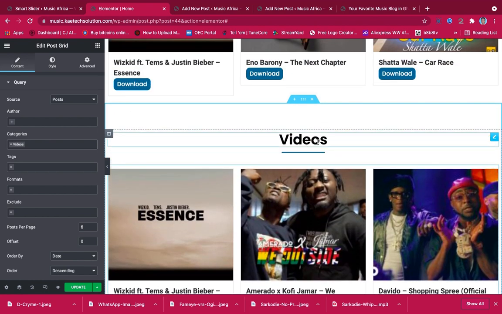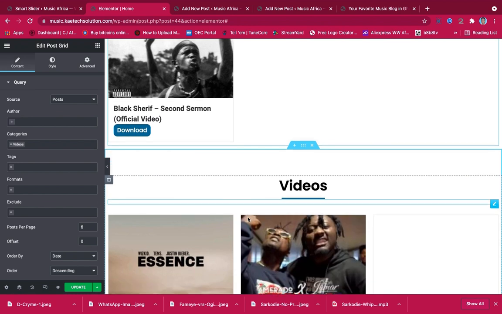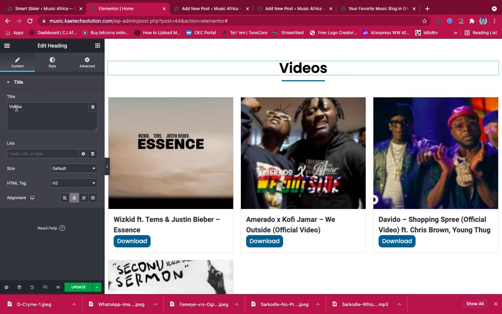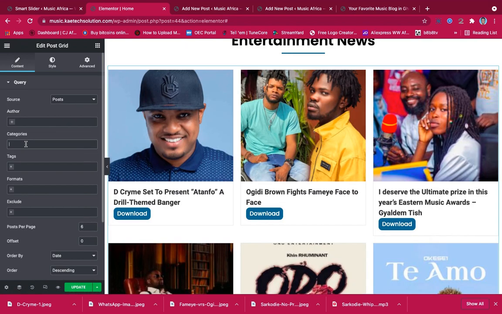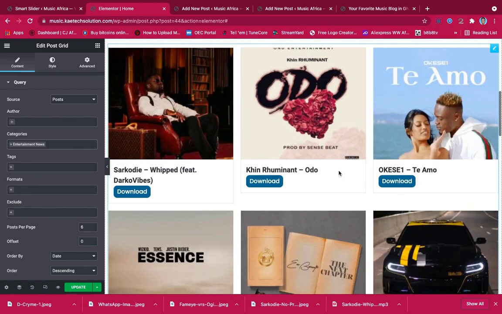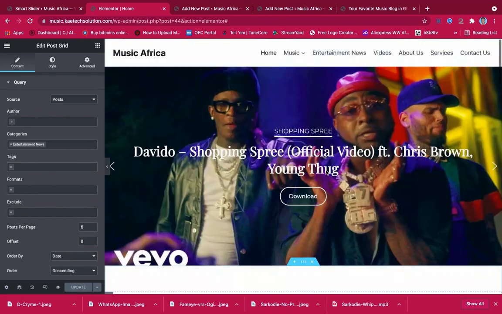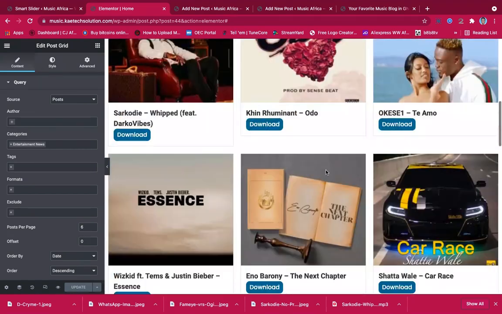Now the next one that we're going to have, I'm still going to copy this one, come over here, paste it over here, and instead of videos I'm going to make it entertainment news. So this is entertainment news, and then we delete the videos and make it news. Let's try and see, entertainment news. Yeah, as you can see, this is the entertainment news. Very good. So it's looking good now. This is our home page, and you can add more functionalities to it the way you want. So we are done with the home page.